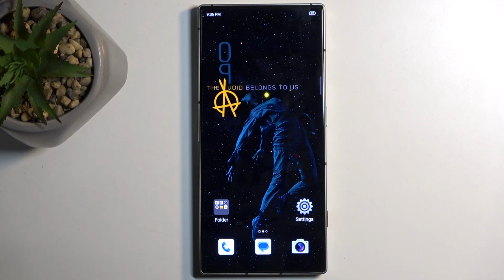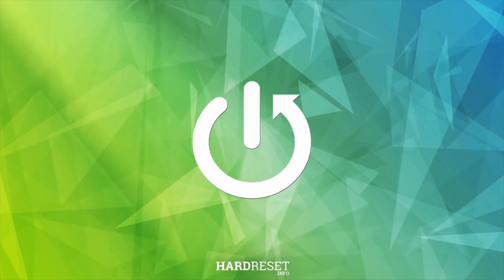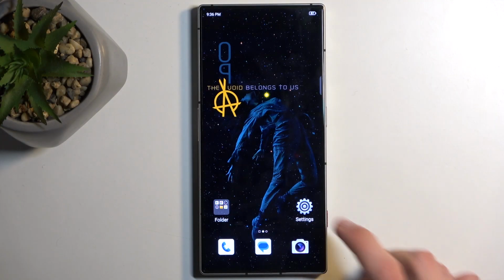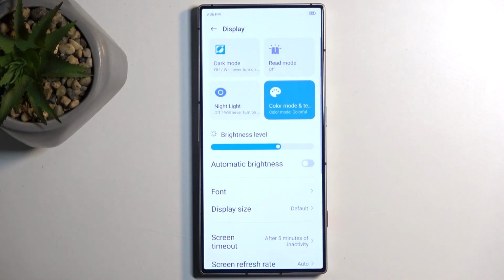Welcome. In front of me is a Nubia Redmagic 8S Pro, and today I'll show you a couple tweaks and tricks you can do on this phone. So let's get started by opening up our settings, and we're going to begin by going into the display section.